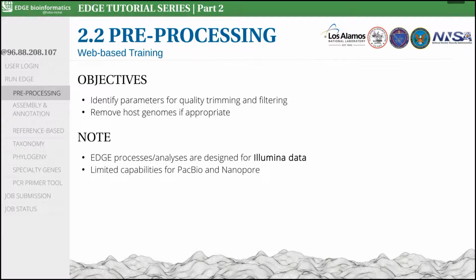Welcome back to the EDGE tutorial series. This video will go into detail for the pre-processing module in EDGE. After this tutorial, you will know how to set up parameters for quality trimming and filtering. Additionally, you'll know how to remove host genomes from your data if necessary.